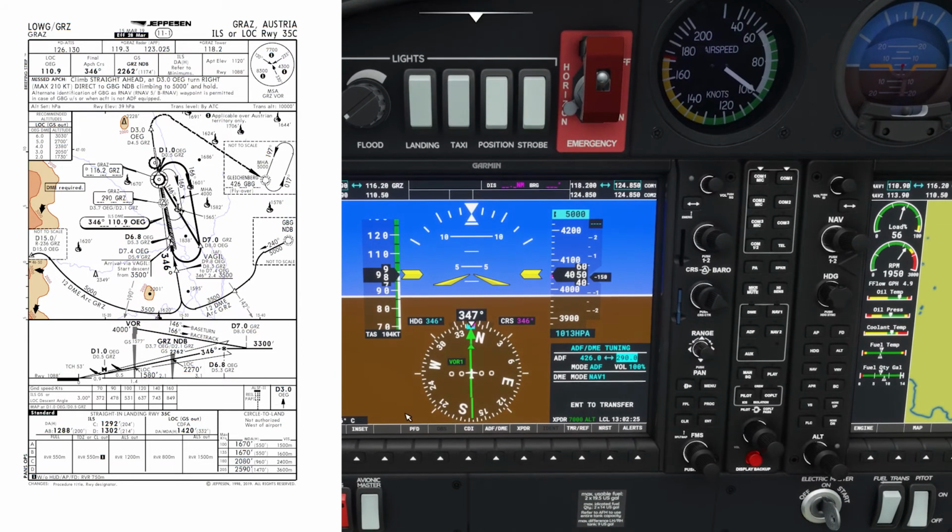Now the CDI. For tracking VORs, I prefer this one. For tracking this setup here, so it's just like an HSI, the steam gauge instrument, nothing too fancy.